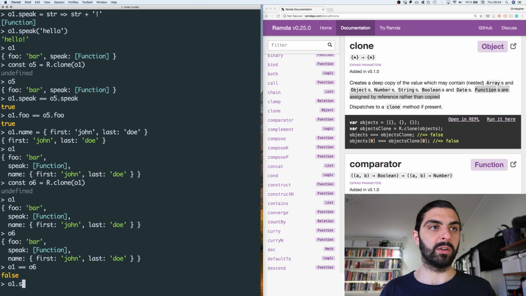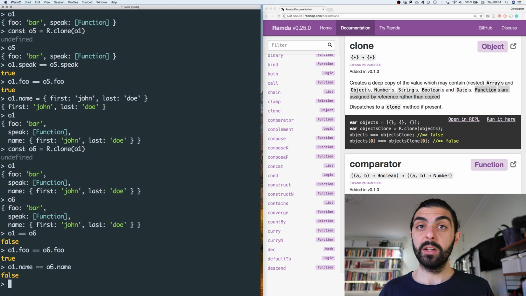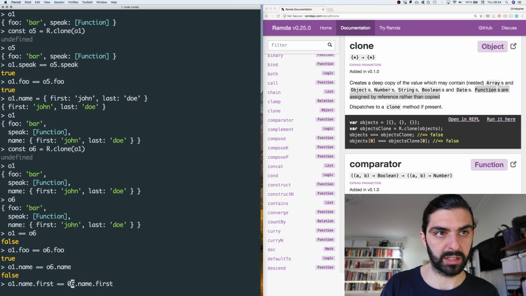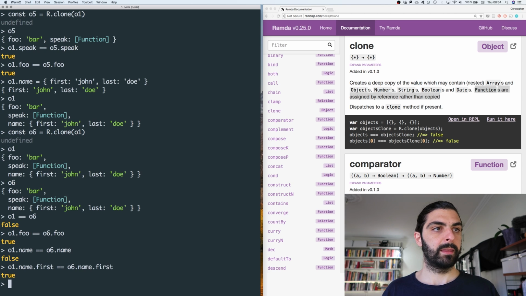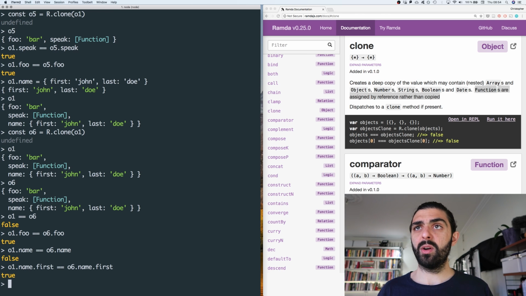Does O1.foo equal O6.foo? Yes. But does O1.name equal O6.name? No, right? Because it's a deep copy, or it's a deep clone. But of course, O1.name.first does equal O6.name.first. That's true, however, because then we're back to the simple types. So that's clone, essentially. It recursively copies an object.